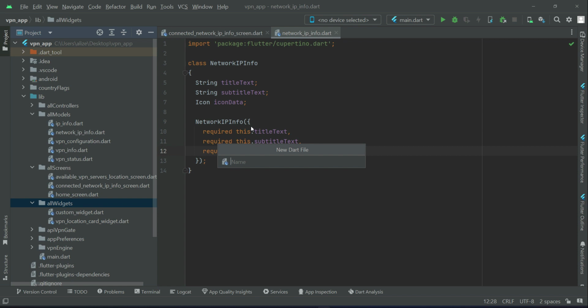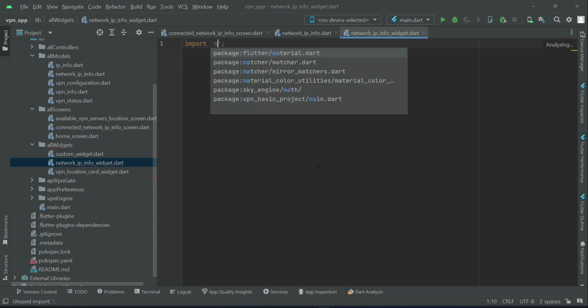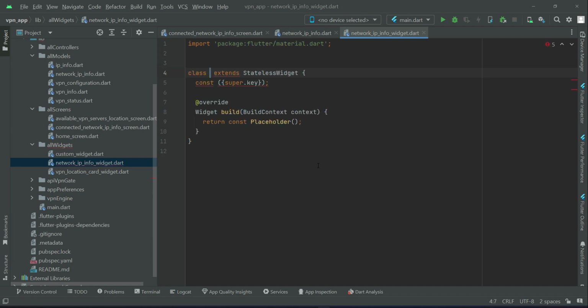Now we need to create a UI widget, so we will right click on all widgets, new file. I will give it the name IP info design, or you can say IP info widget. Network IP info widget. We will get a stateless widget. We will give it the name network IP info widget.